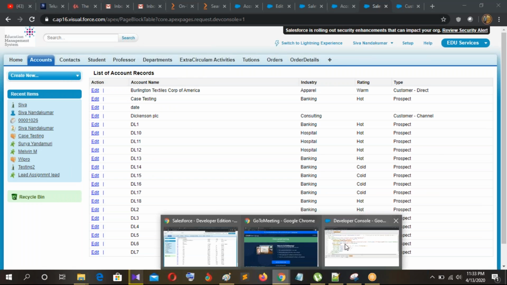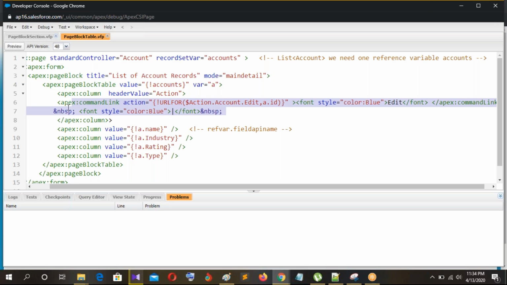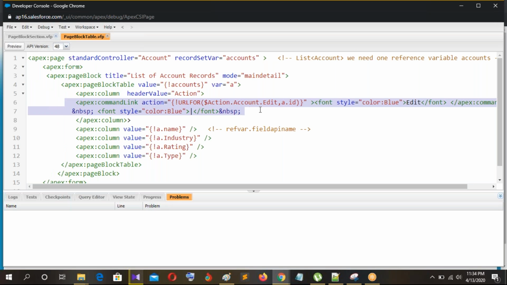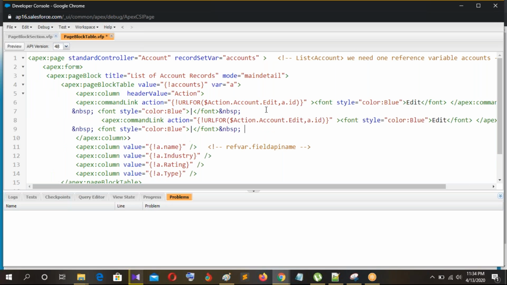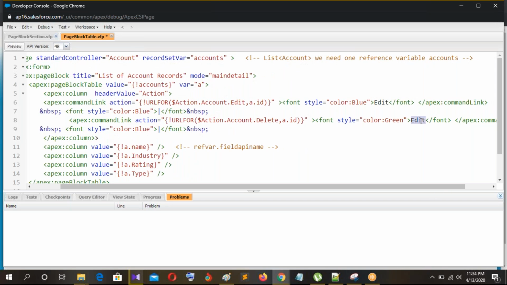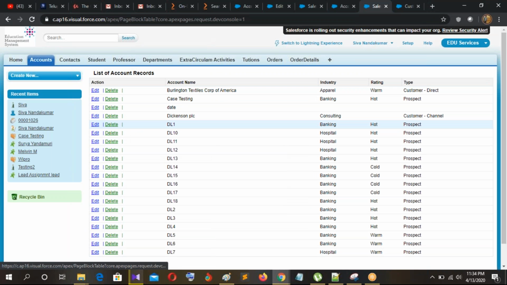So again, copy and paste. Control C, Control V. Here you can mention on the delete, color green. Delete green. Let's see it's coming on. Edit and delete.